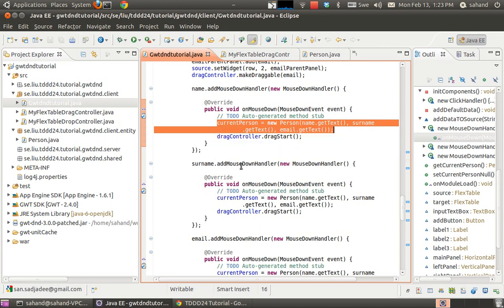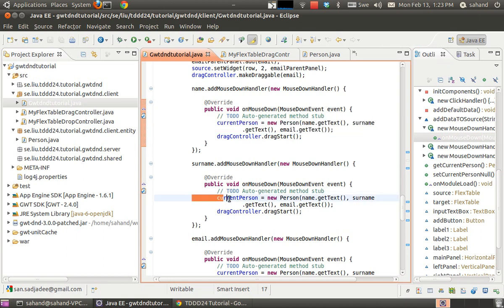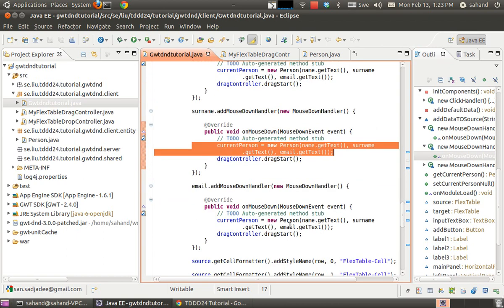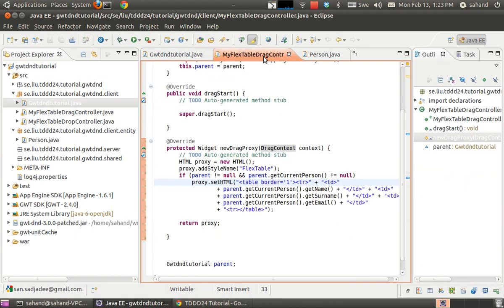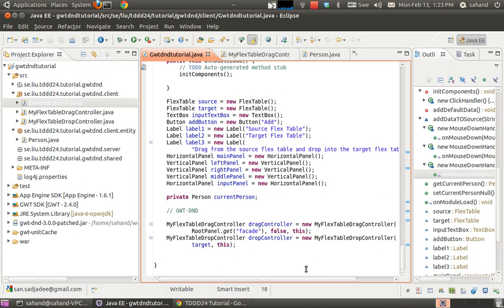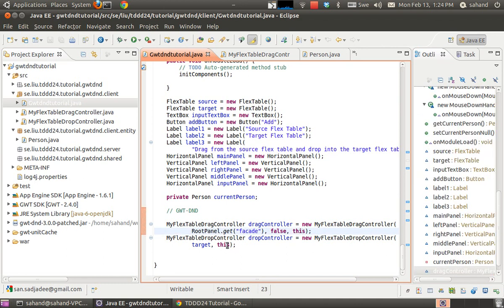These are mouse down handlers. You can use another technique for retrieving your information. This is my technique because I don't have any linked list. That's one of the reasons. Okay, as you can see here, the same here. And then here I pass a reference to the current entry point to my drag and drop controllers.